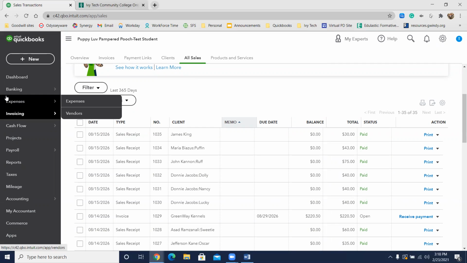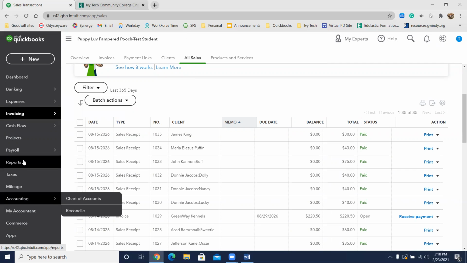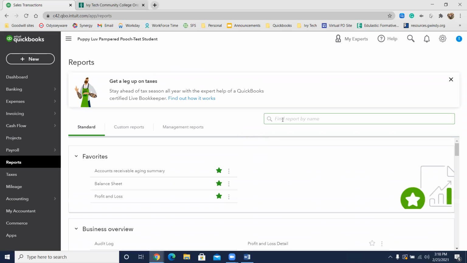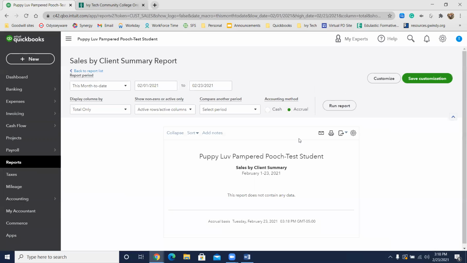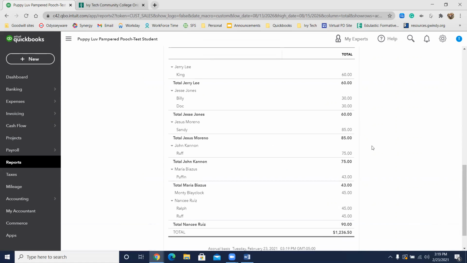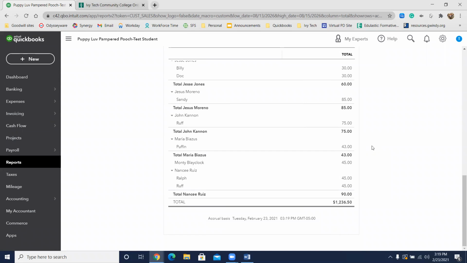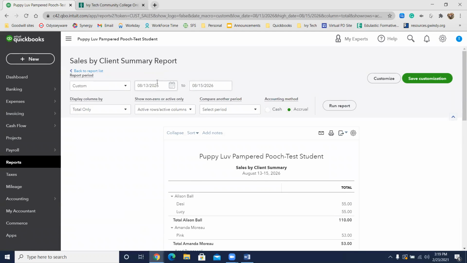For the create a report, we're going to create a sales by client summary for the week. So we're going to go to reports. We can just type in sales by client summary, and run that report. So I just selected the dates that we were given.